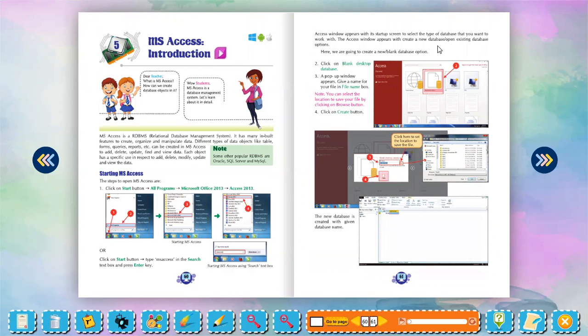So MS Access is supporting a RDBMS, means Relational Database Management System. So in introduction, we are going to learn about MS Access, and the points which we are going to cover through these lessons, it is a practical lesson. So please pay attention.